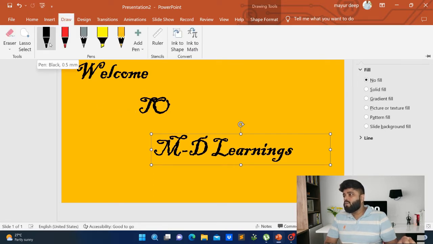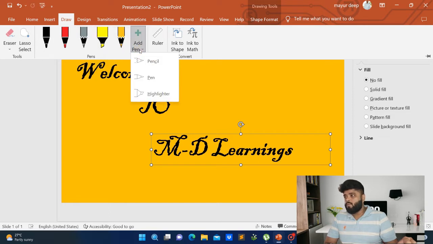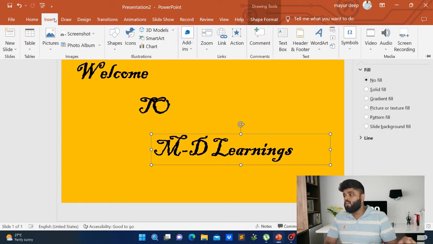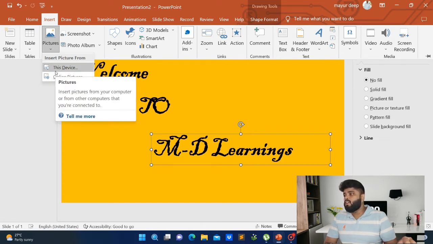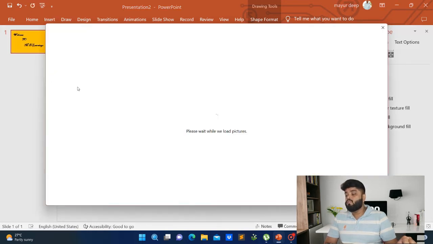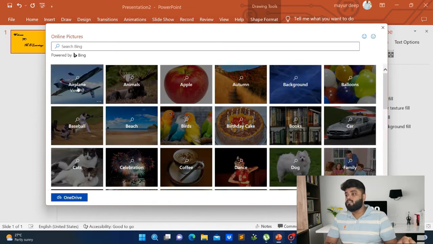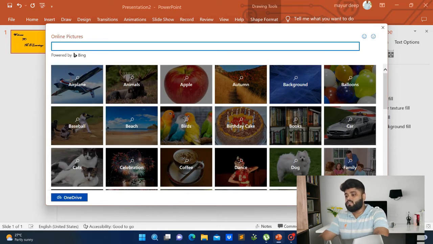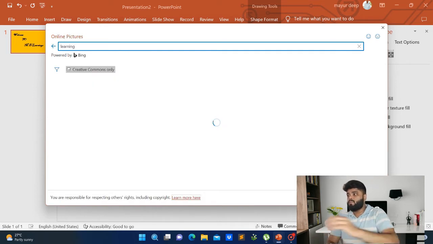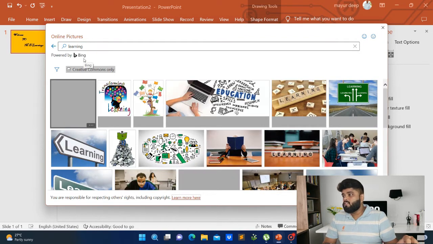Now if you will see here, so many different tools are there in Draw. Pen, okay, red color pen, and gray color, yellow and orange, so many pens are there. If you want a different color pen, you can choose it. So in insert we have options like online pictures. If I have any picture in my device, I can insert that. So online also so many different pictures, whatever you want you can search and insert. Like I will search like learning. Okay, I will show you learning. आप एक बार search करो and just see what are the options I am getting.